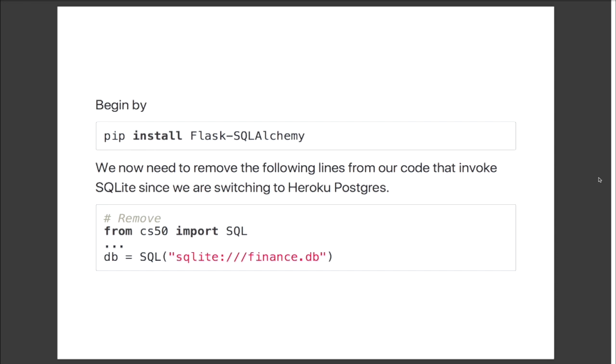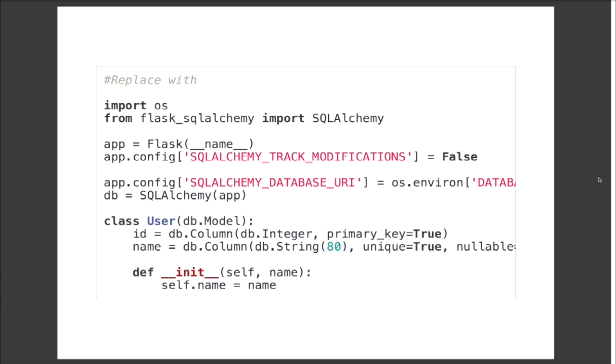And now what we need to do is go through our application.py file and remove the references to SQLite. For example, from CS50 import SQL, db equals SQL, SQLite, because we're not going to be using SQLite anymore. Next, what we're going to be replacing it with, and don't be intimidated at first, is SQL Alchemy, and specifically what we're going to be replacing it with is Flask SQL Alchemy.